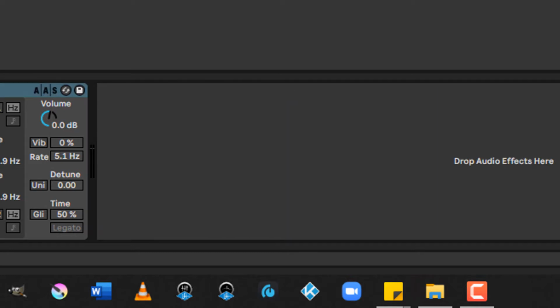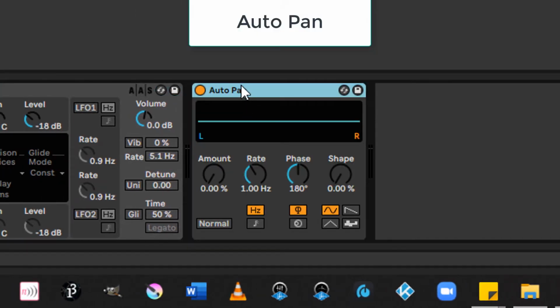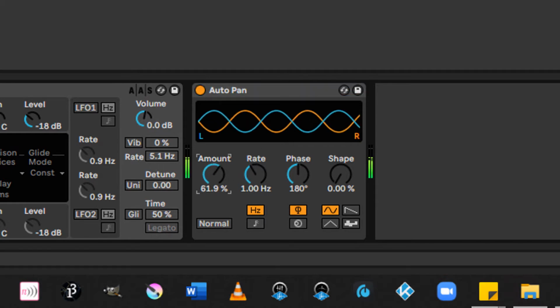Let's move on to the auto pan. This is something that people tend to use a little bit too much as opposed to actually panning things. But the way that it works is that auto pan automatically takes a signal and moves things to the left or the right. If you're wearing headphones, this is very, very evident.